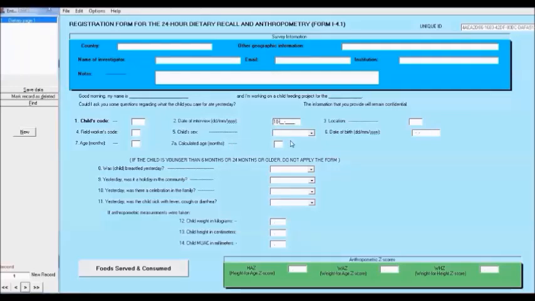On the first page of the survey, enter the data collected for each child. For ProPAN to automatically calculate anthropometric z-scores, you will first have to enter the date of the interview, the child's date of birth, their gender, as well as their height and weight. When you have finished entering the child's information, click on Food Served and Consumed to enter their dietary information.